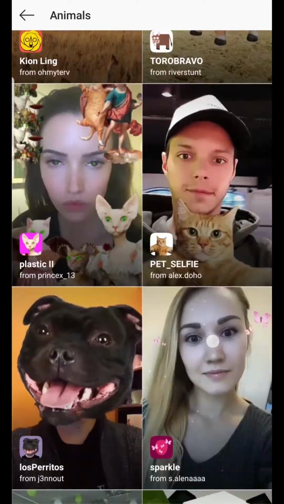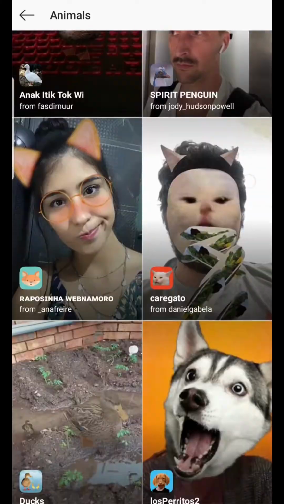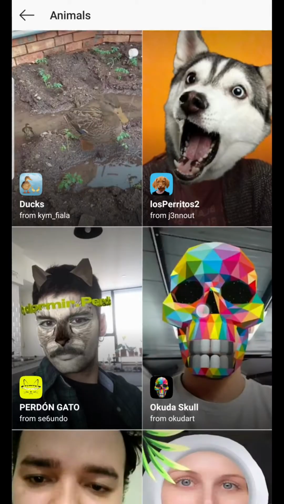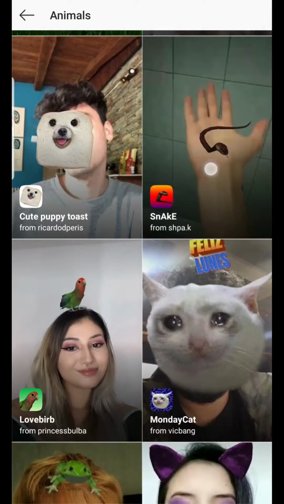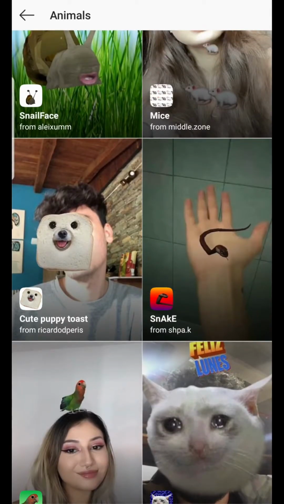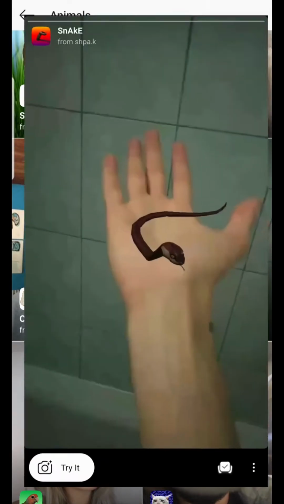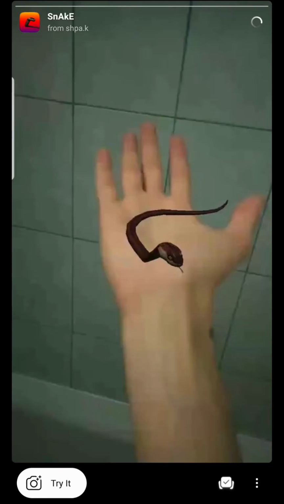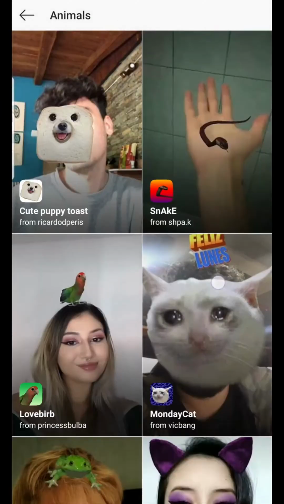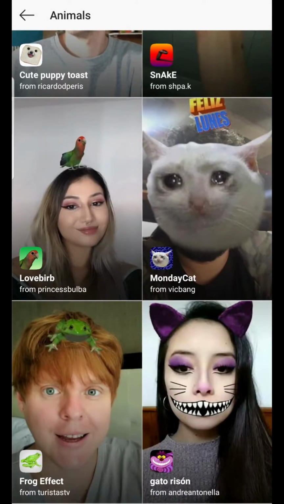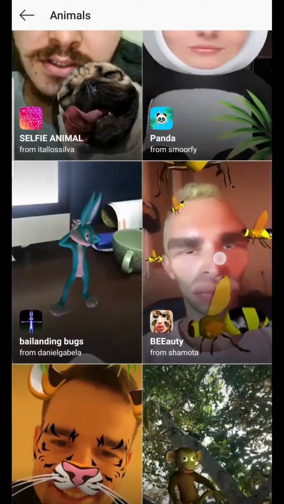Scroll down and search for snake face filter. Okay, it's exactly not what you are looking for, but I found one snake. From here you can try this filter, or you can save this filter to your camera. On the bottom right corner you can see this button. Tap here to save to your camera, and you can always search more, but I came to an end. I can't see more filters here.